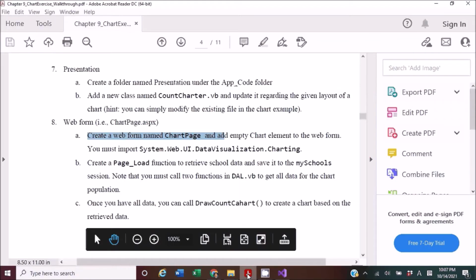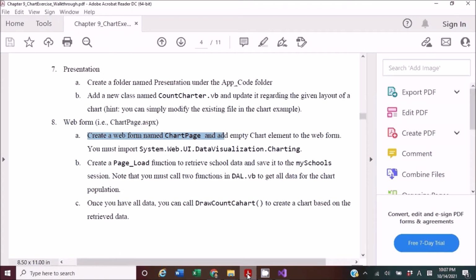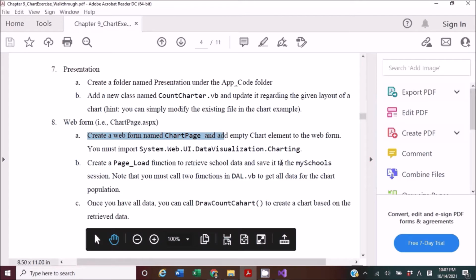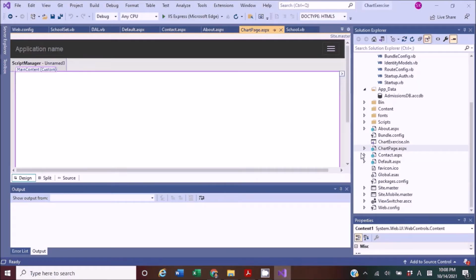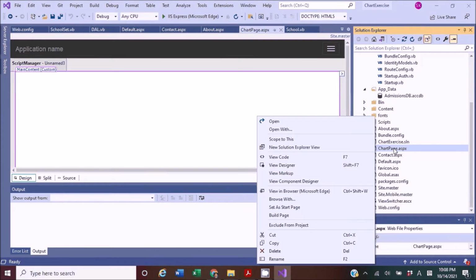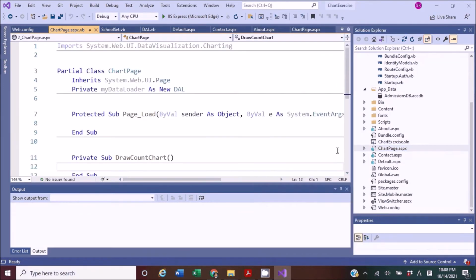What else? And then page load, right? Function to retrieve the saved my schools, and then yes, so under this one, chart page, you need to call the page load function, and I think we have one. So let me just see the code of this one. So we have page load, right? You need to complete it, right?